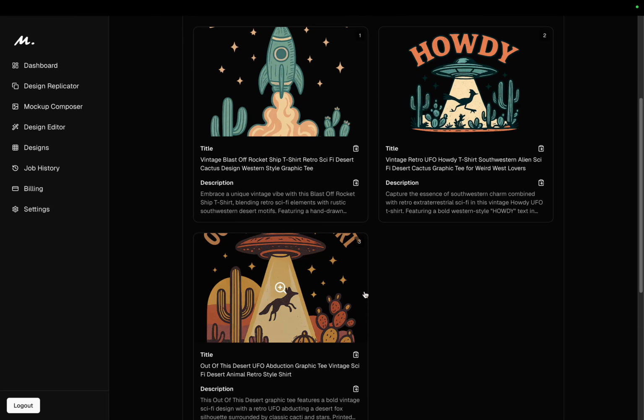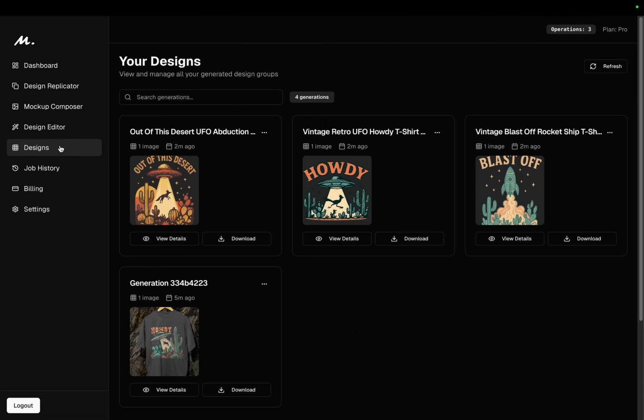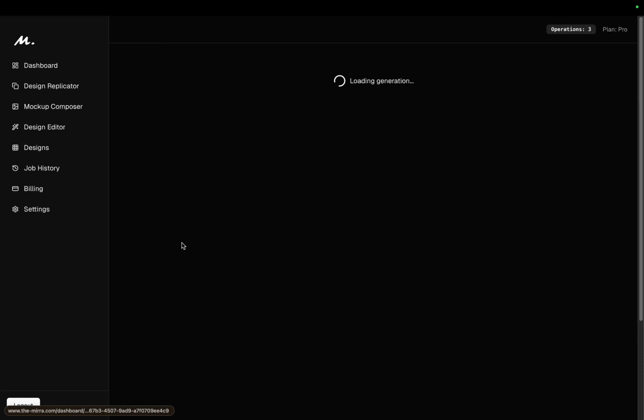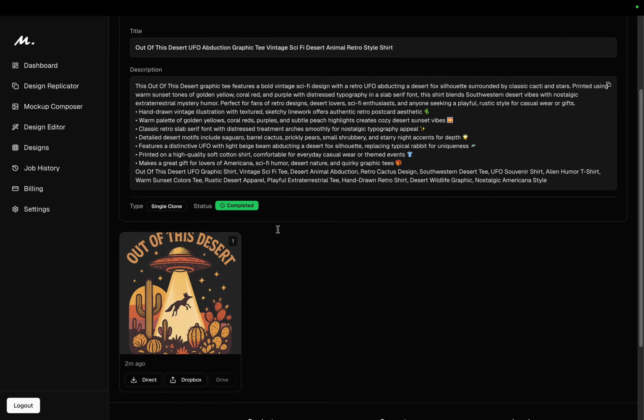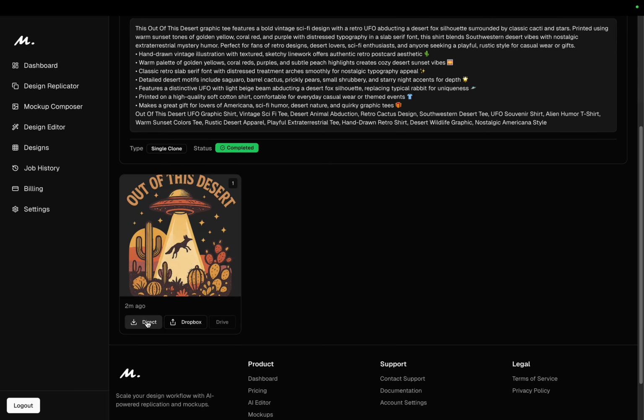If you didn't stick around until the process ended, that's fine. You can go over to the Designs tab on the left. And here you can see all the designs that you've created. To download them, you can either download it directly from here, or you can view the details. You can copy paste the title and description and download it directly or upload it to Dropbox. Drive functionality is coming later.